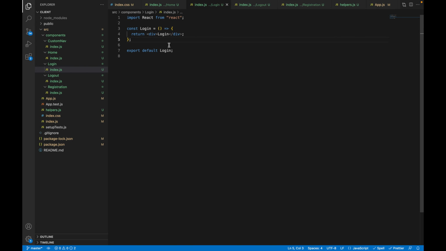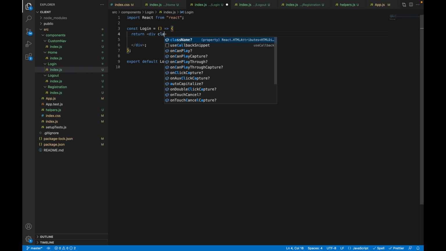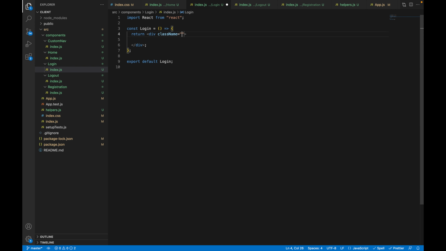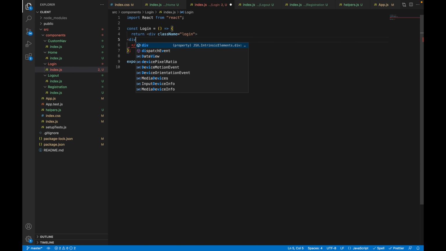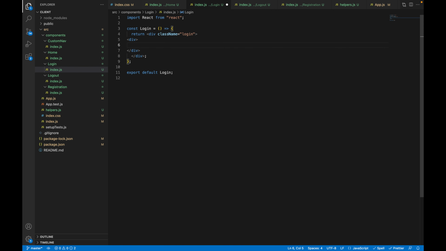There's now an empty component here. Instead of this, we are going to add more proper content. Let's start by adding a class, and we are going to add some CSS later to style this component. Call it just login, as we did for the home component. And inside here, let's add another div just to wrap our content. And inside this div, we are going to have a login title.